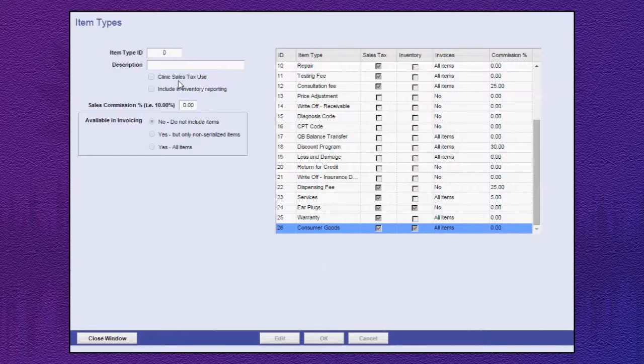Clinic sales tax. Controls whether the item type could be charged as sales tax. When checked, the item type will appear as one for which sales tax rates can be defined. Include in inventory reporting. This denotes whether an item type is a physical item that could be held in inventory. Item types like repairs, fees, and other item types representing non-physical services should not have this checkbox checked. Sales commission percent. Used to define the commission rate for the items of the type. The commission rate is used within the sales reporting window where commissions are calculated.